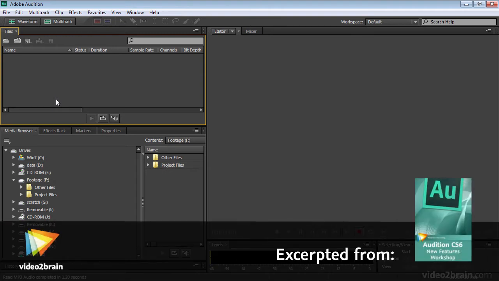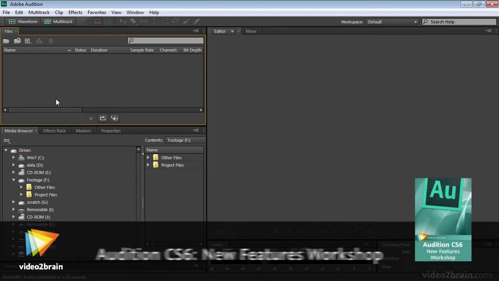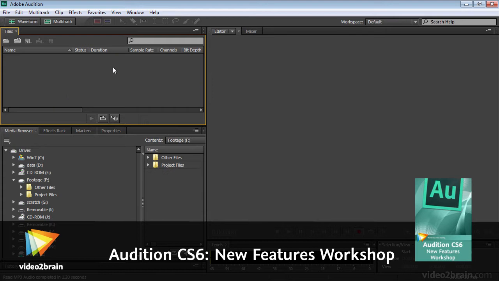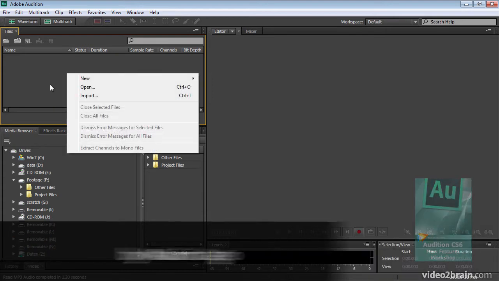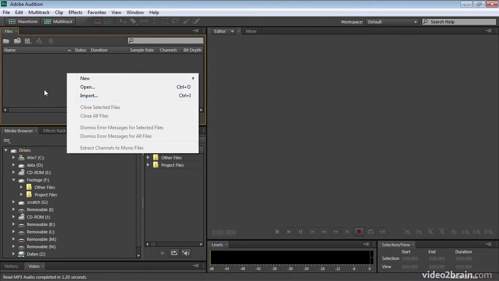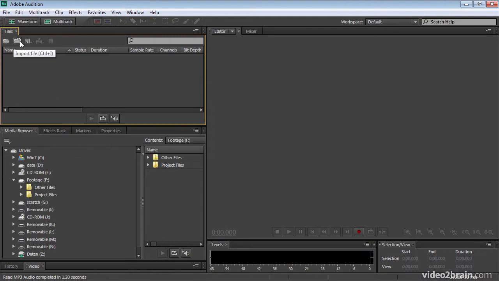Importing files into Adobe Audition is, of course, very straightforward. You can double-click here in the Files panel, or you can right-click and choose Import, and you can even click on these buttons up here, one of which will just open the file and bring it into display, and the other will import the file without opening it, so it won't interfere with your current workflow. It won't open up the file in the editor.